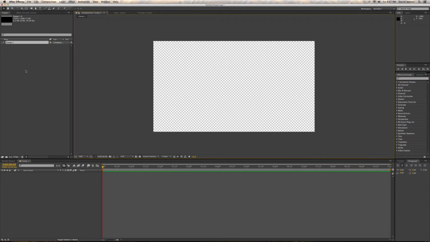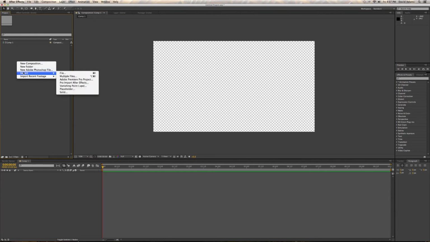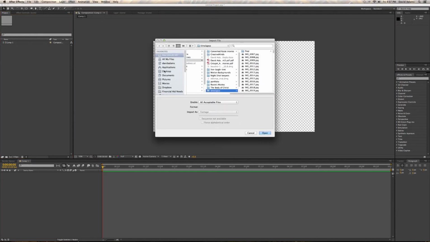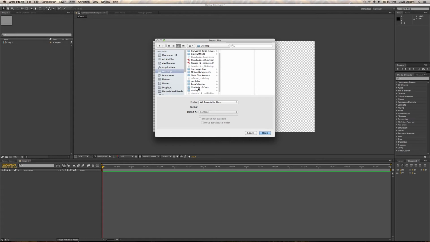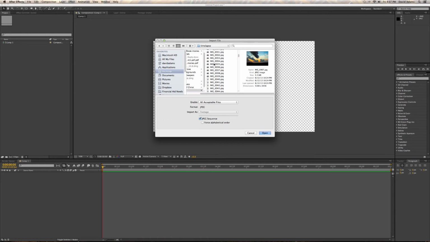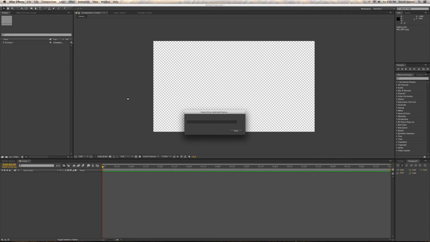main window here. All you need to do is right click, import, file, and my time-lapse footage is on my desktop, so navigate to your desktop folder, click the first one, and shift click the last one, or if all you have in that folder is pictures, Command A is fine. And there's a little checkbox down here called JPEG sequence. Click that. You don't need to force alphabetical order if your camera is like mine. It just puts them in sequential order, and go to open.